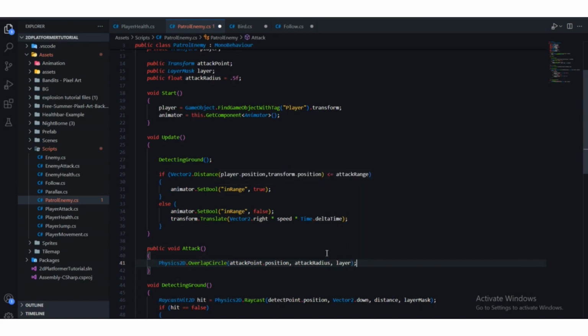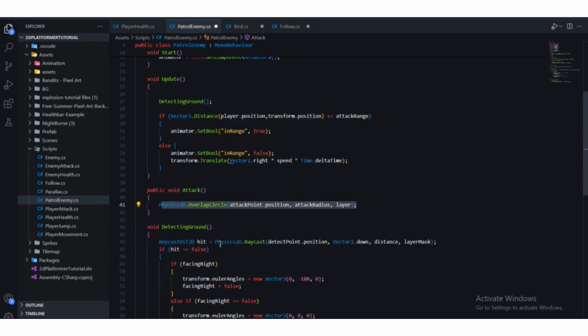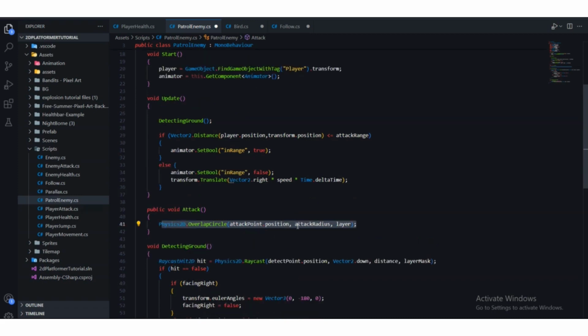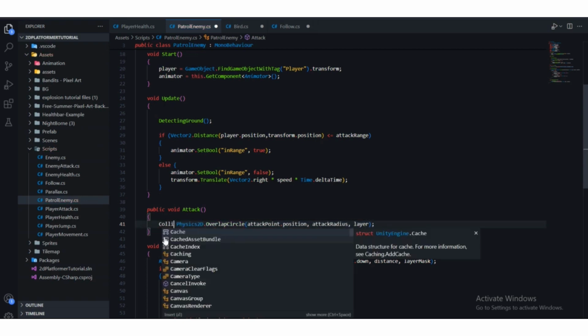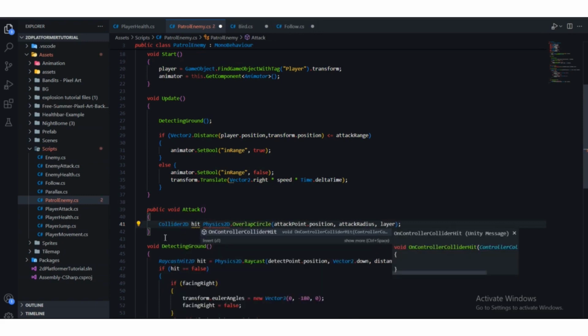This function, Physics2D.OverlapCircle, returns true or false. If the circle is colliding with our player layer, the function will be true, else it will be false. So we're gonna put it into a Collider2D variable, and we're gonna call it something like hitInfo or hit, and set it equal to this.